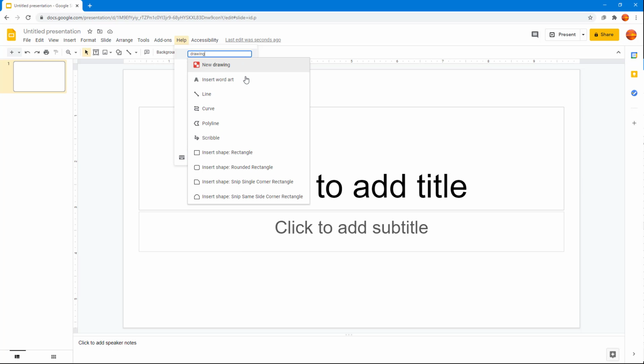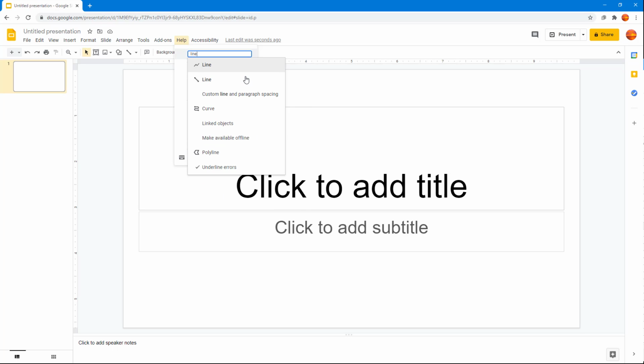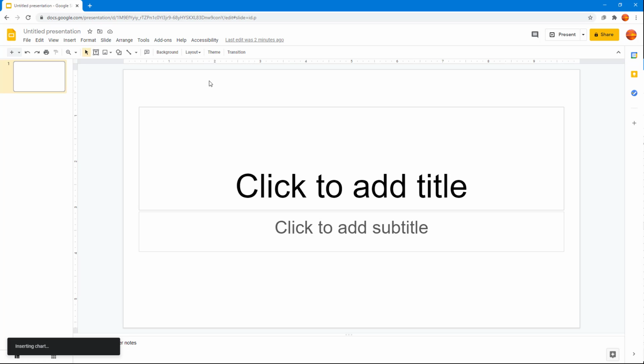Maybe you're searching for drawing. There's new drawing right here. You're searching for maybe line. You just type in "line" right there. And there you go, everything comes up right there, as you can see. And that is how you can search the menu and immediately access a certain type of feature.